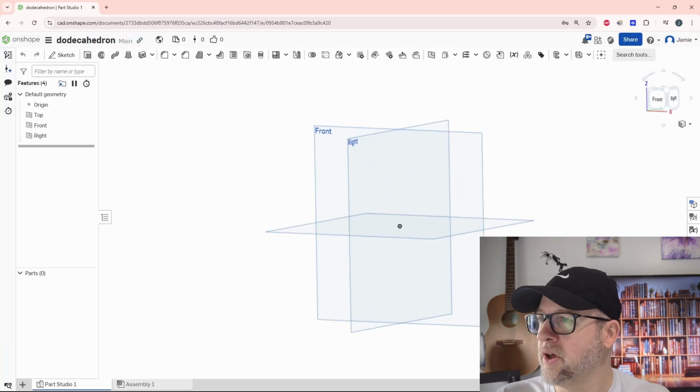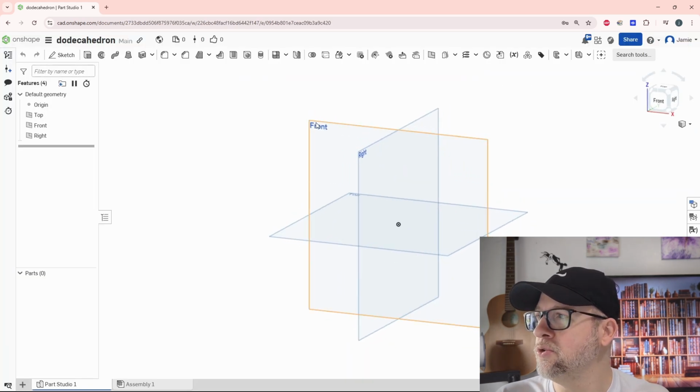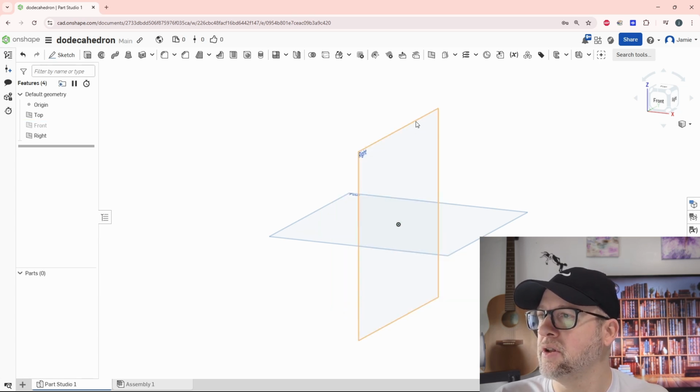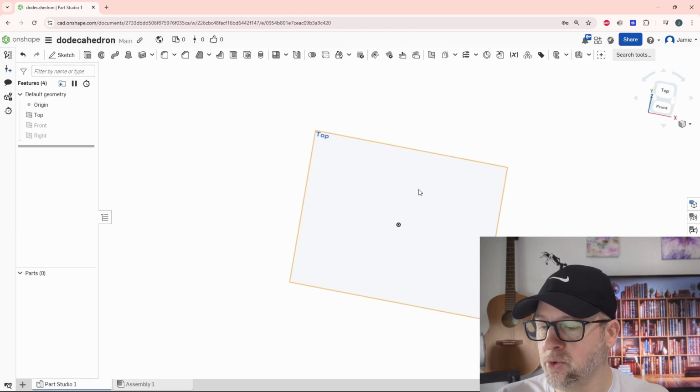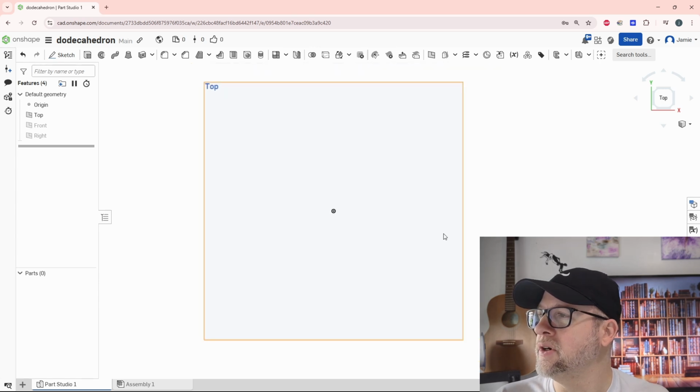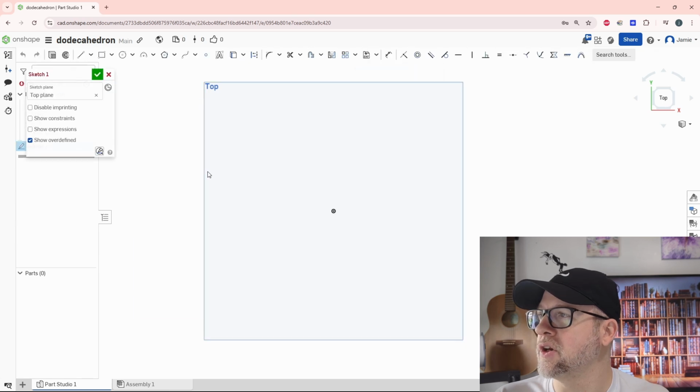All right, so now we're going to hide a couple of these views. So let's hide front view. So right click, hide front, left, and then hide right. And we're going to get top view, and I click top. Okay, so now I want to create my basic hexagon shape. So I'm going to go over here to create a new sketch, click on the top.